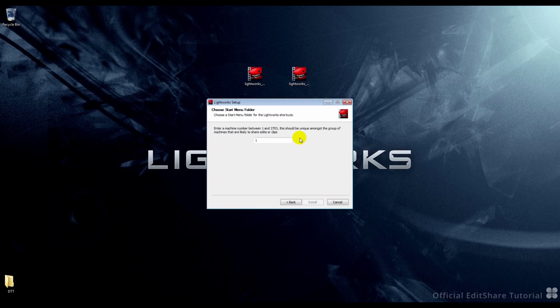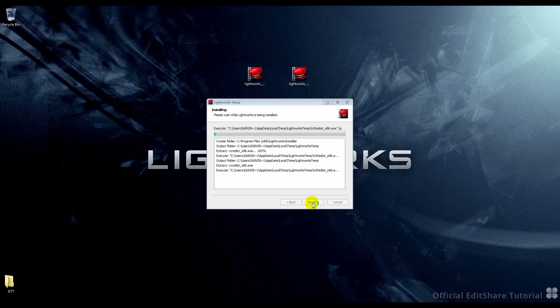Assign a machine number between 1 and 2703. If you're likely to be using Lightworks in a shared network configuration, each machine in the network should have a unique machine number on the installation. If you're just using Lightworks as a standalone system or are a free user, you can choose any value in this range. The installation process begins.